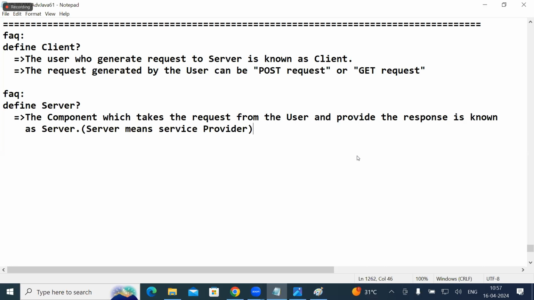Here service means taking the request and giving the response only. At last the definition will come there only. So which is taking the request and providing the response, you can call it a server. All of you clear about this statement? Right.